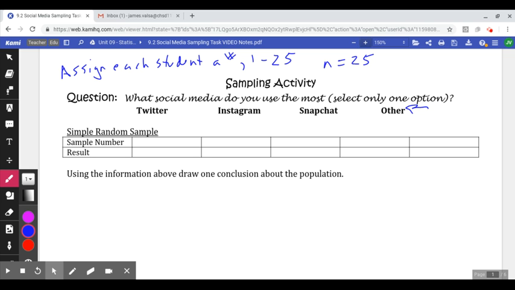What we're going to do here is pick 5 sample numbers as the result. So we're going to pick 5 numbers randomly from 1 to 25. That's the deal with the simple random sample. You're just going to pick 5 numbers randomly. There are many ways you can do that, like picking numbers out of a hat or using cards, but we're just going to use a calculator. So I'm going to show you how you can do that in the calculator.